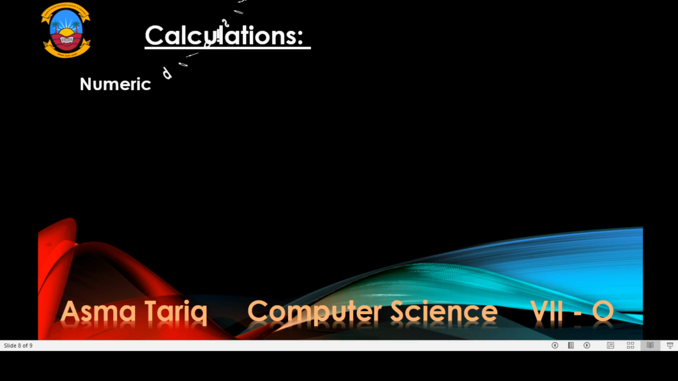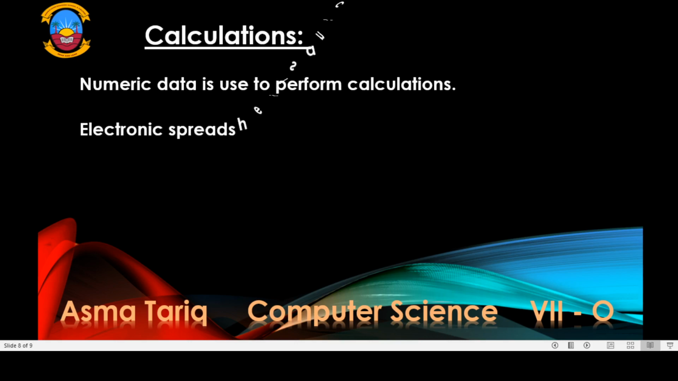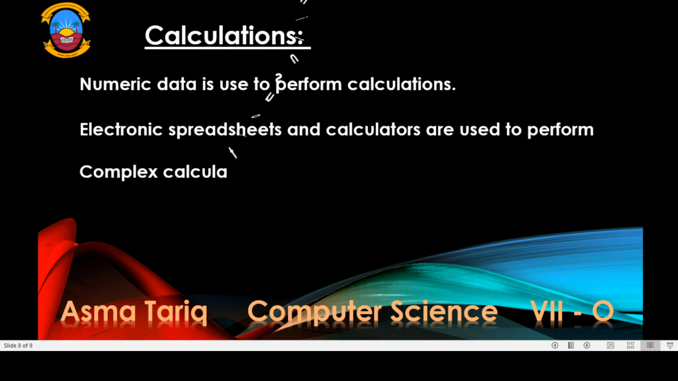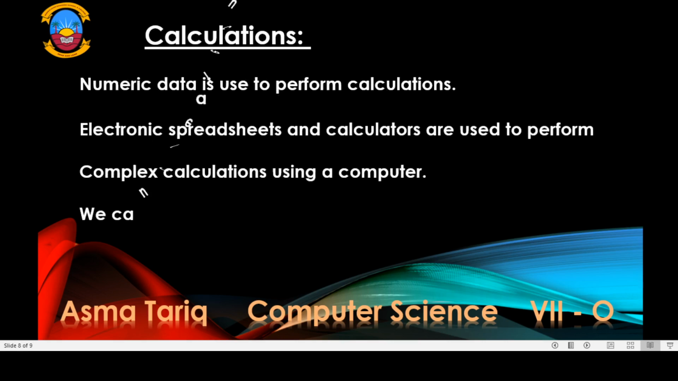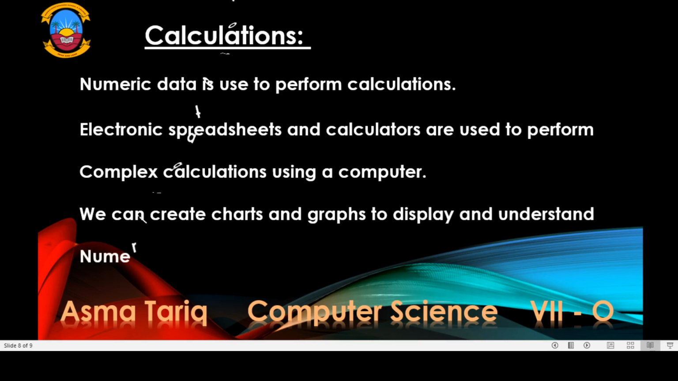The third form of processed data is calculation. Numeric data can be used to perform a wide variety of calculations. Electronic spreadsheets and calculators are widely used to perform complex calculations using a computer. Users can also create graphs and charts to display and understand numeric data easily. Computers are highly efficient at performing calculations and their capabilities exceed those of human beings.